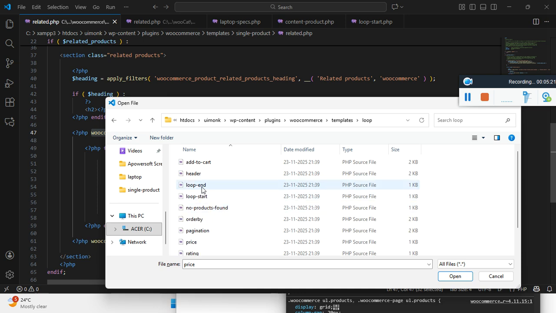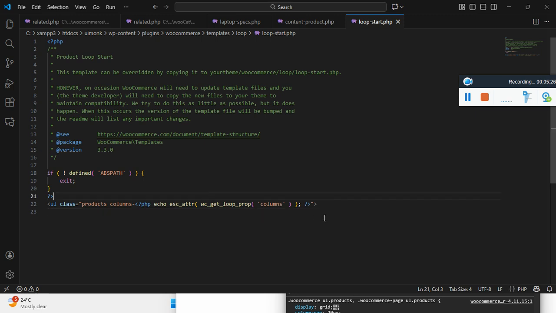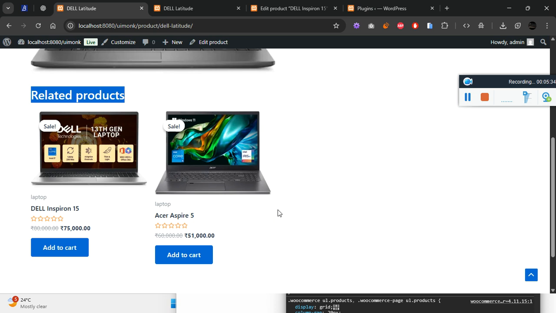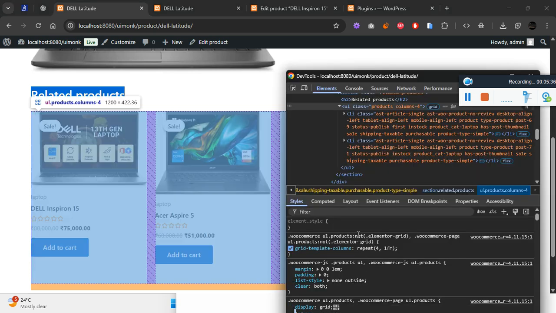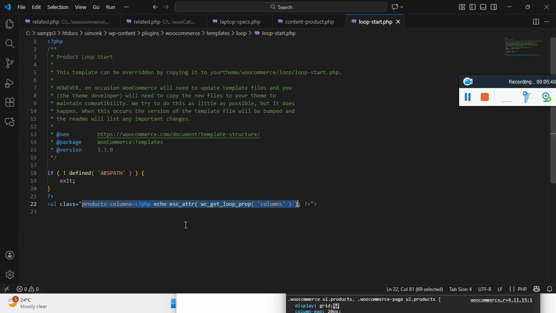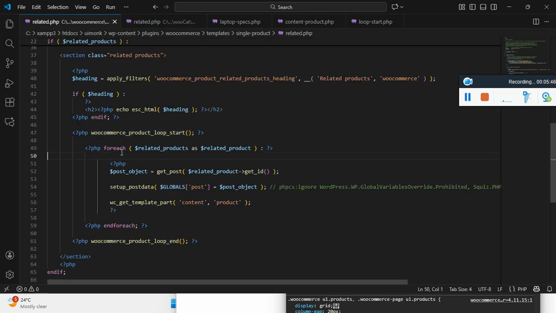Inside the loop we have loop start and loop end. Loop start has only one line of code, which is the ul item, which I have shown you in the console, ul product and a column. So that's what you see over here, ul class product. This is the HTML that gets rendered when this gets called, and this is the end. In the end you'll find nothing.